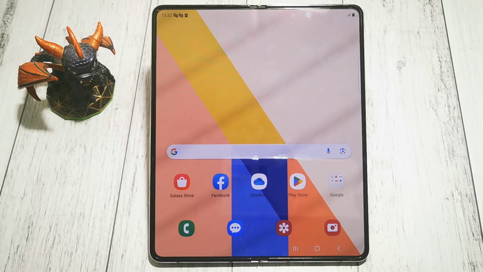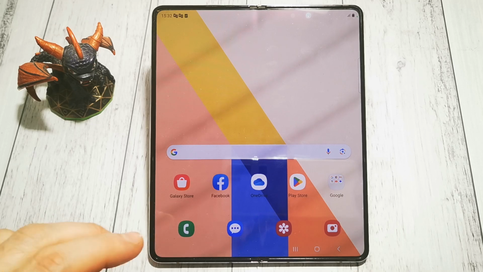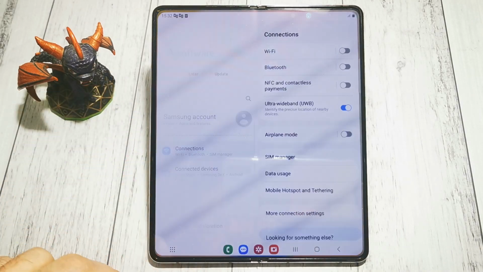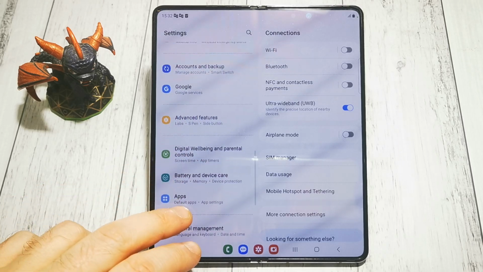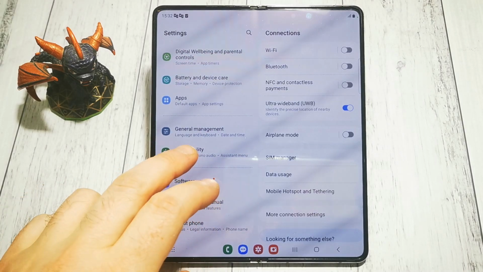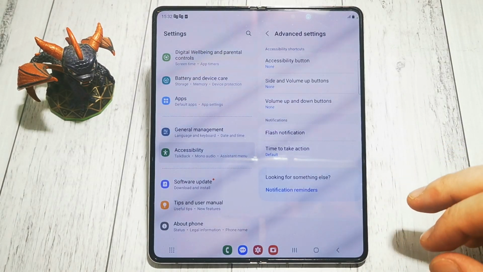Today I will show you where to find the option and how to set up a key shortcut to our accessibility options. So, where to find it? We have to go to settings, of course. Then we are looking for accessibility options. And here we have advanced settings.